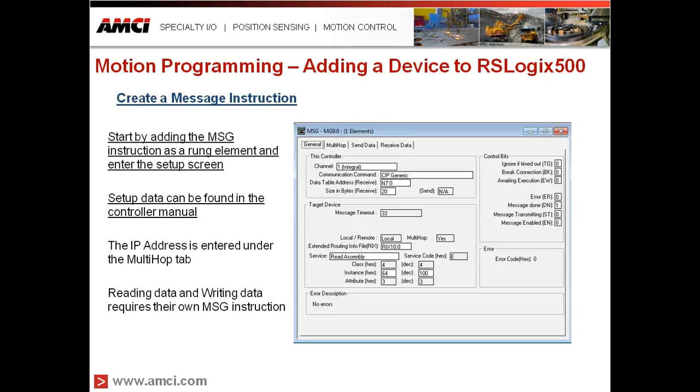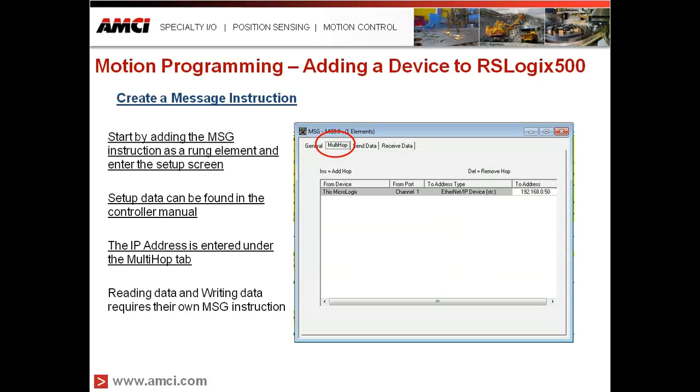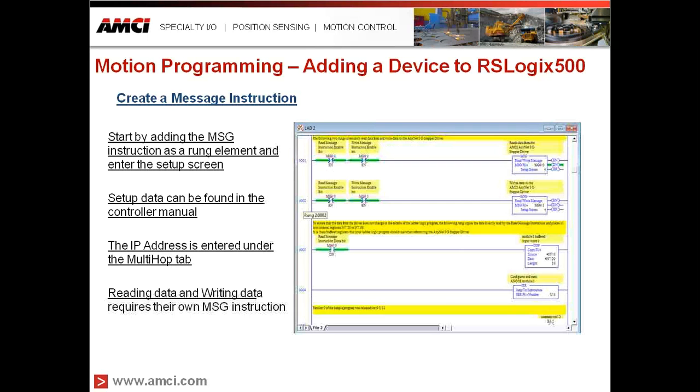Once I've done that, I click on the multi-hop tab, which is where I will enter my IP address. And when I've done that, the following screen will appear. I simply enter in the IP address of the device. In this case, we're using the AMCI default value. Once that's done, you click on OK, and you've completed the message setup for the AMCI controller. And when we're done, we should have 2 message instructions, a write instruction and a read instruction. The read instruction will read the status information from the controller, and the write instruction will send the information to the controller.